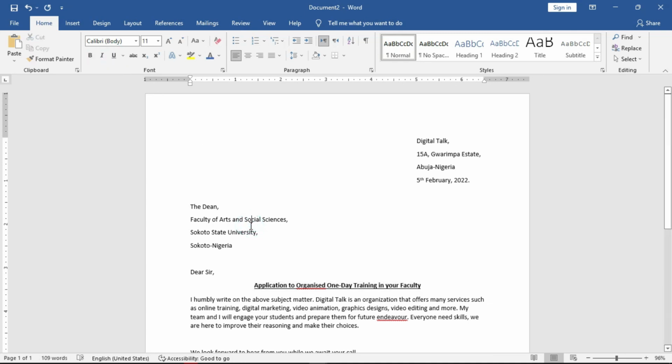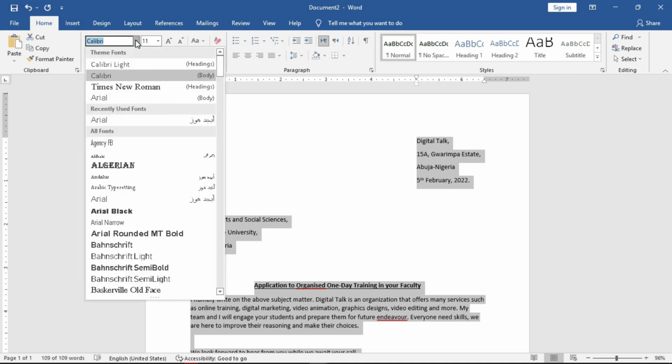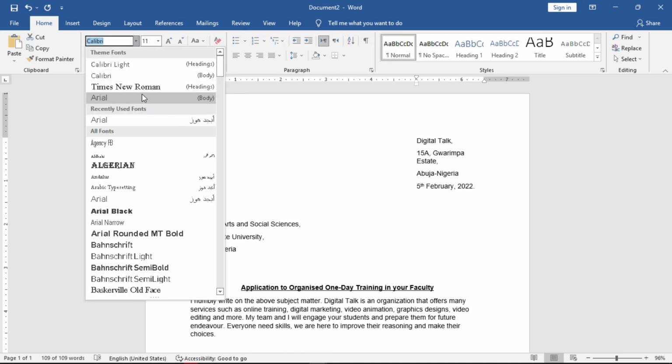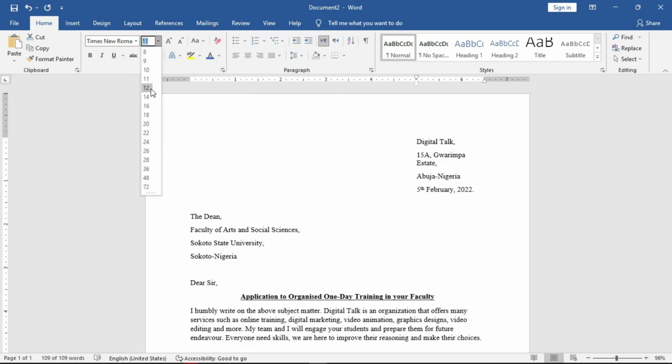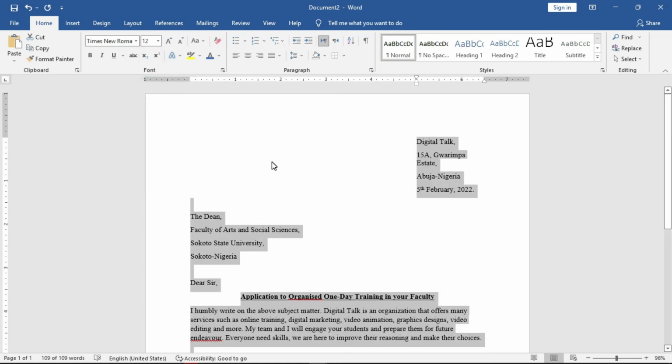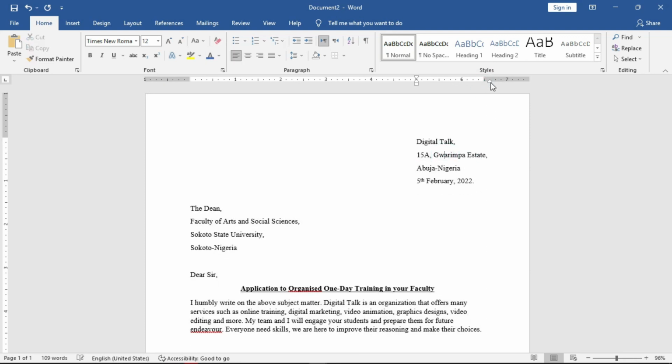Here, I want to change the font of my document, the font of this text. Ctrl A to highlight all. Come here, select the font. I want to use Times New Roman. I want to use size 12 as official. Drag this one, small.